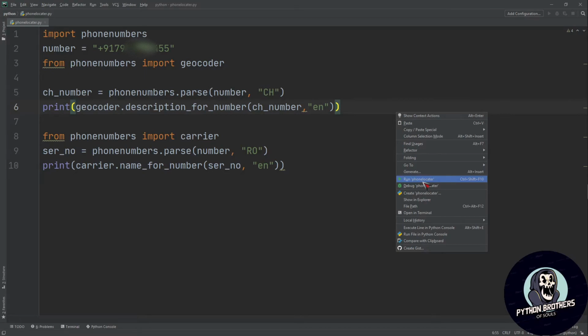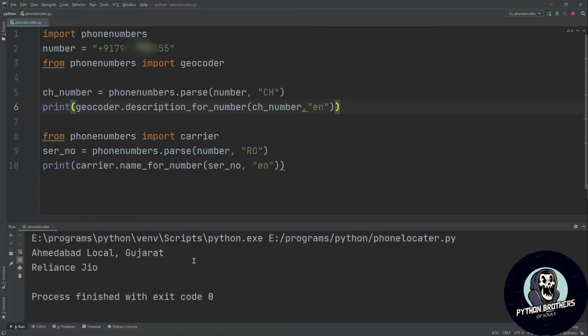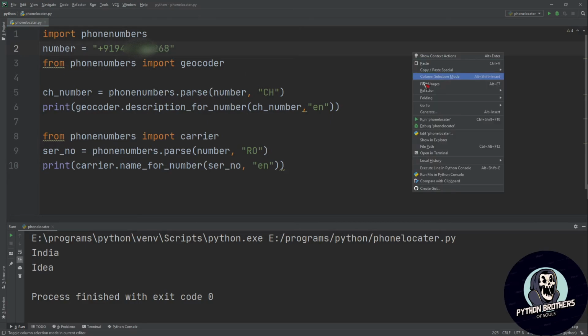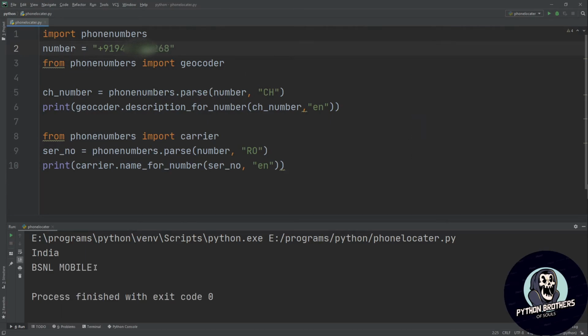I will run the program and just see. This number is from Gujarat and the operator is Jio. Okay, I will now try on other numbers just to clarify that it works on all numbers. Okay, and don't worry guys, I will give the source code in the description. See, this program works like a charm on all numbers.